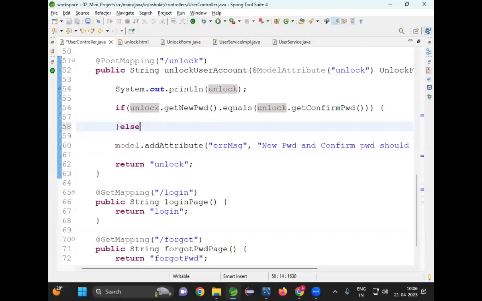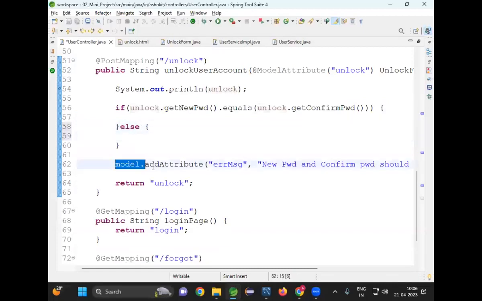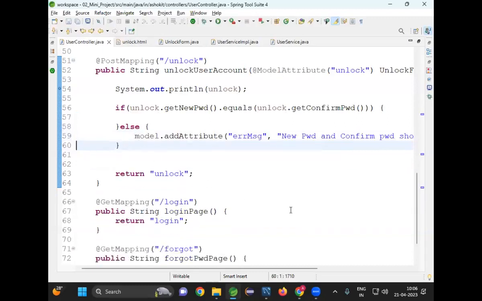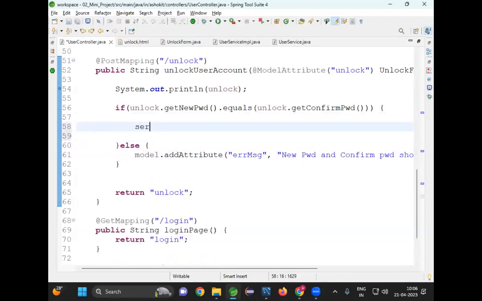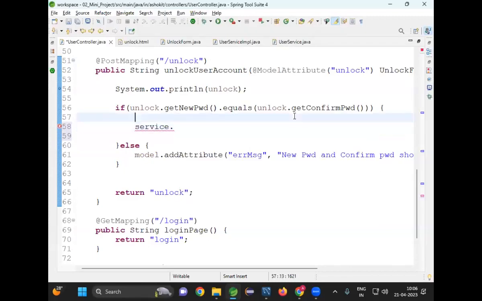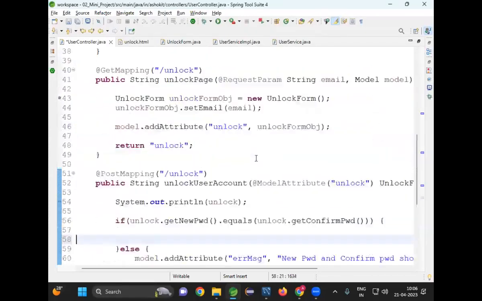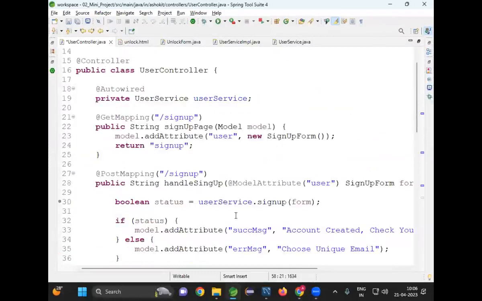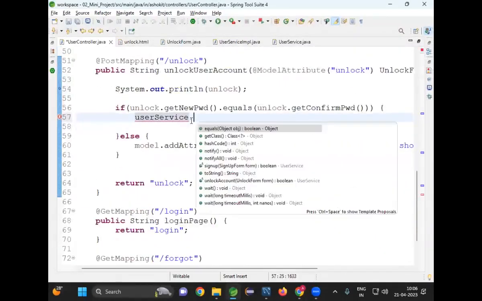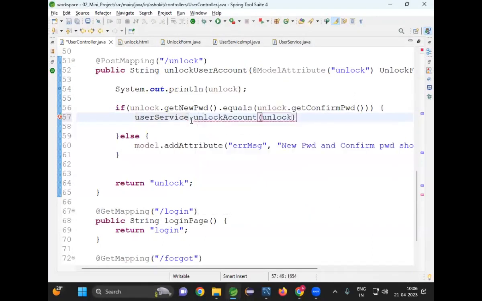If both passwords are not equal, else I'm going to keep an error message here. New password and confirm password should be same. If both are equal, then I want to call my service layer method. User service dot unlock account. Pass that form data.